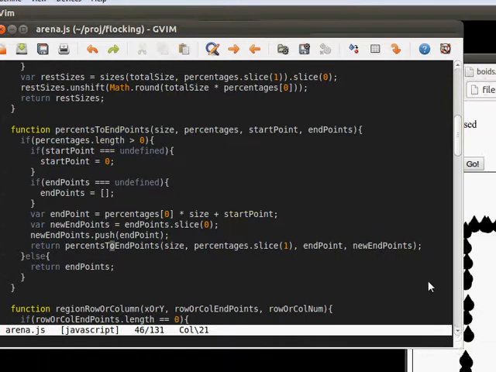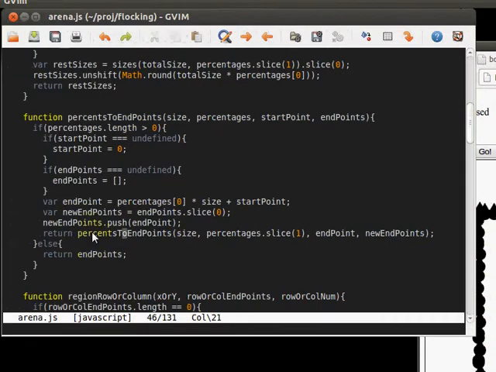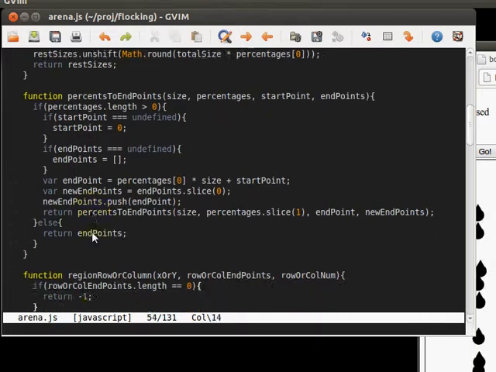And you can see from this little video here that it's chugging along and it has no problem editing or animating a whole bunch of voids. So then if we've run out of percentages, we return all the endpoints that we found.